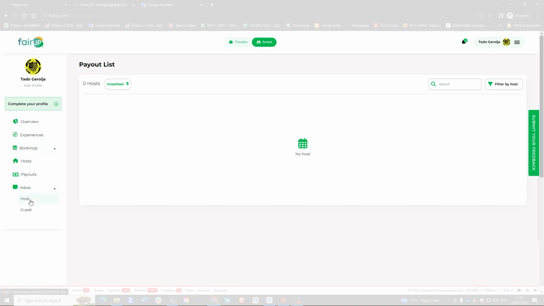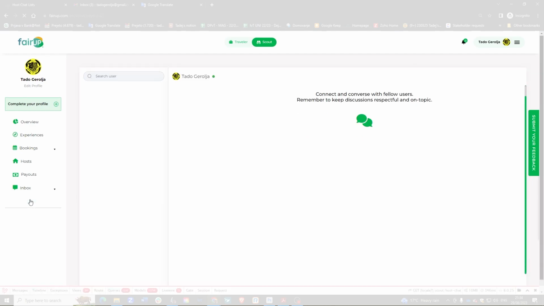Here you'll find a dedicated space for direct conversations with your hosts or guests. The guest chat includes a 3-way communication feature, enabling fluid and simultaneous exchanges of messages among the host, yourself, and the guest, ensuring all are up to date.